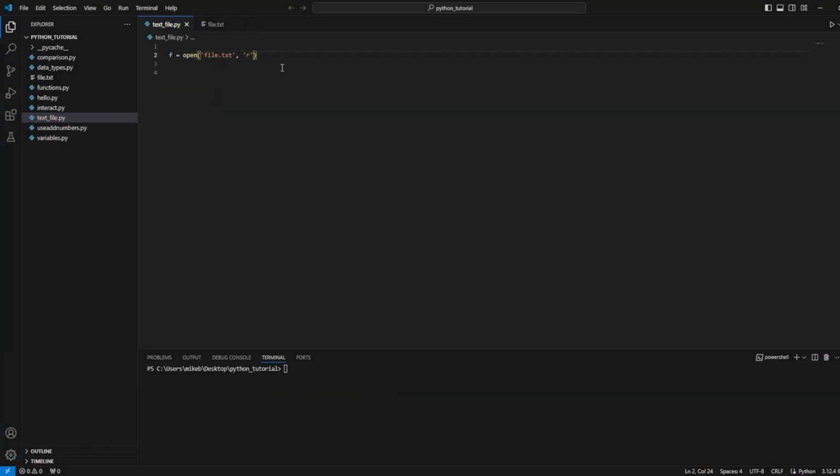There. To write to a text file, change from read mode to append mode. You can also use the write mode by changing this to W, but like I said before, if you use write mode, it will erase everything in the file and replace it with whatever you're writing. So obviously we don't want that. We want to just add our lines to the end of the text file. So we're going to use append mode.